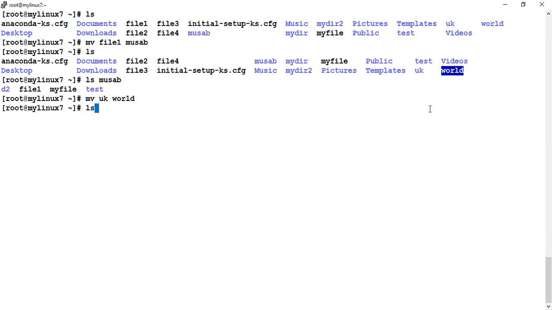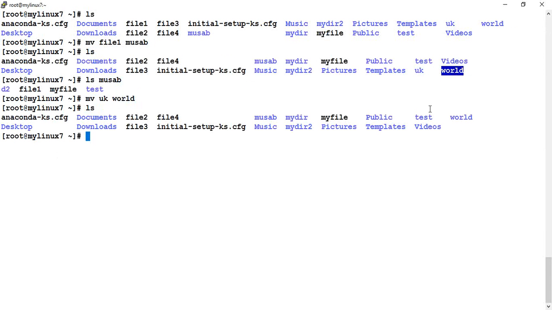Now when I do ls, you see earlier there was a UK folder in my current location which I cannot see now. Where has it moved? If I say ls world, you can see inside world it now got moved. So this was cut and paste.